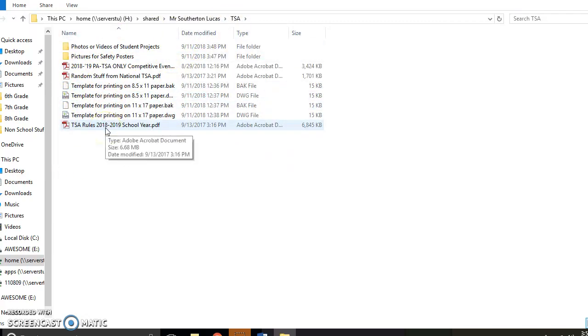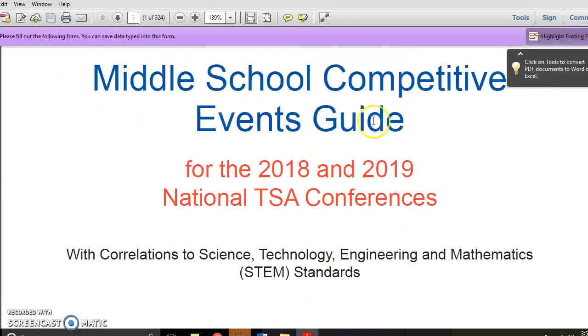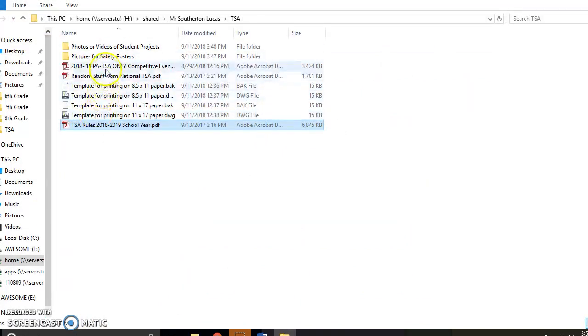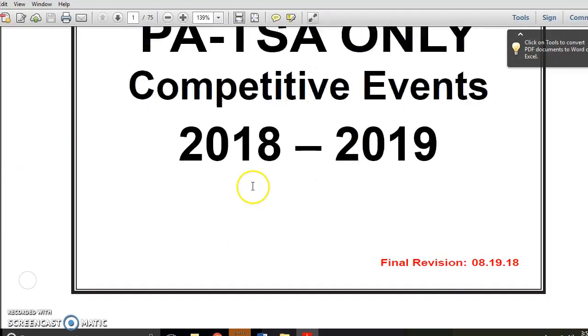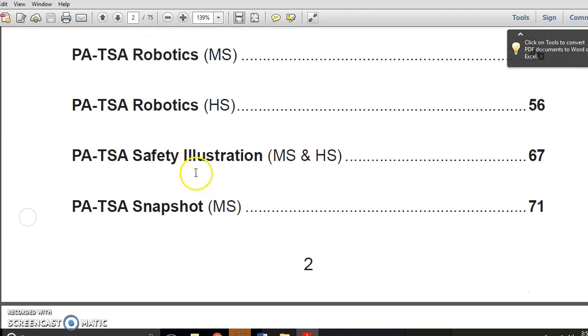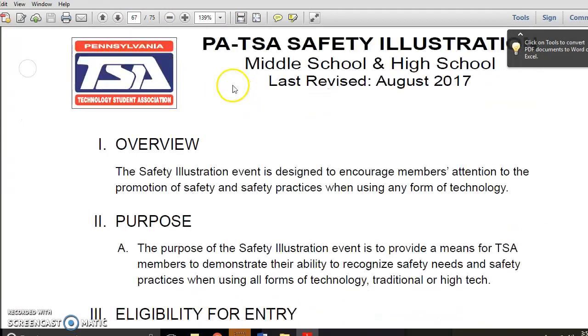Here are the rules for the other events. There's the general rules. I'll just pull that up quick so you can see those. So these are the rules for most events. If an event starts with PA-TSA, I'm going to close out of this. It's going to be right here, PA-TSA only events. And actually, I think I gave you all a hard copy of the safety poster rules, but if you didn't have a hard copy, let's see, here we go, PA-TSA safety illustration 67. Let's type that up here, 67, enter. Okay, here we go.